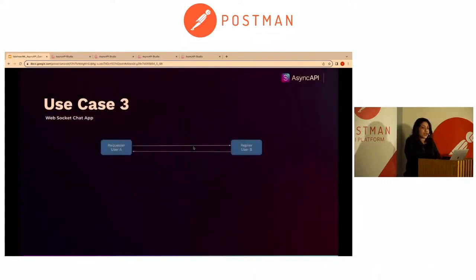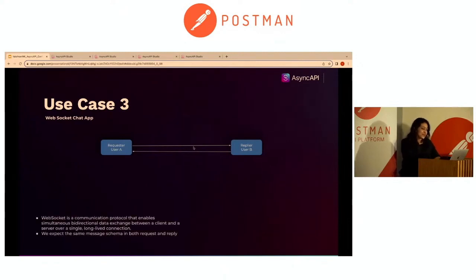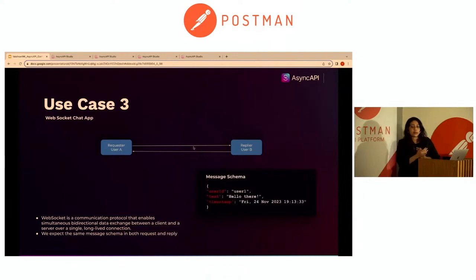So quick show of hands, how many of you are familiar with WebSockets? Okay, awesome. So over here for my third use case, I have an example for a simple WebSocket chat application. For those of you who are not familiar with it, a WebSocket is a communication protocol that enables bidirectional data exchange over a single long-lived channel.